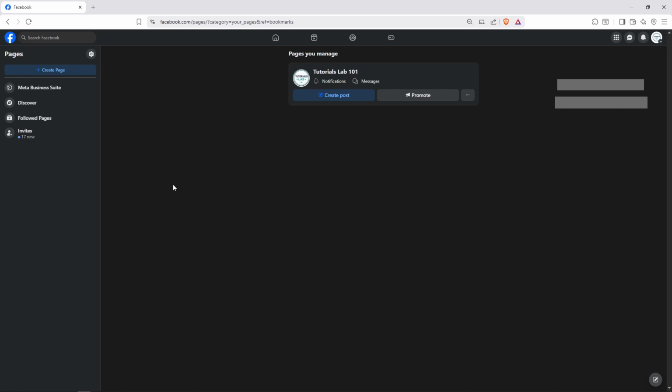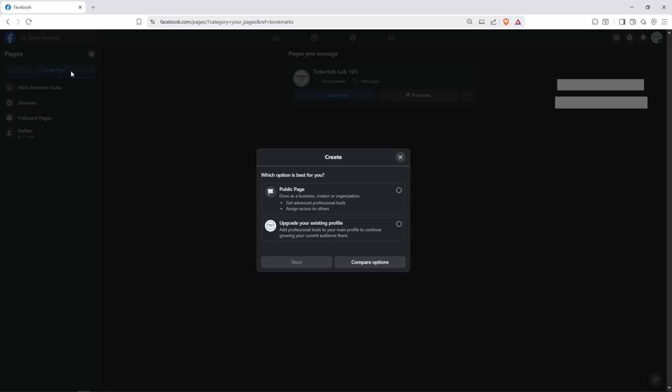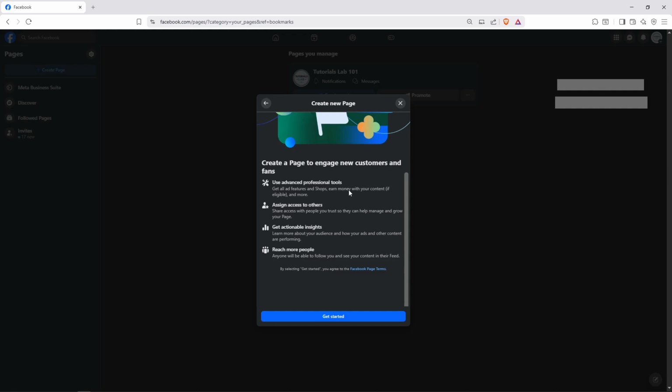You'll now be directed to the Pages You Manage section. Look again at the left navigation and you'll spot a button labeled Plus Create Page. Click on it to begin the process. A small selection window will pop up, giving you the choice to either upgrade an existing page or create a brand new one. For our purposes, click on the Public Page Radio button to select it, then click Next to proceed. A Create New Page feature window will appear on your screen.